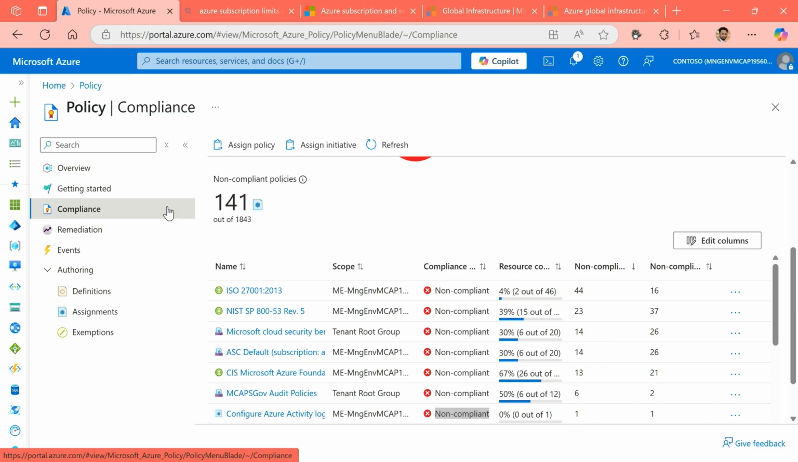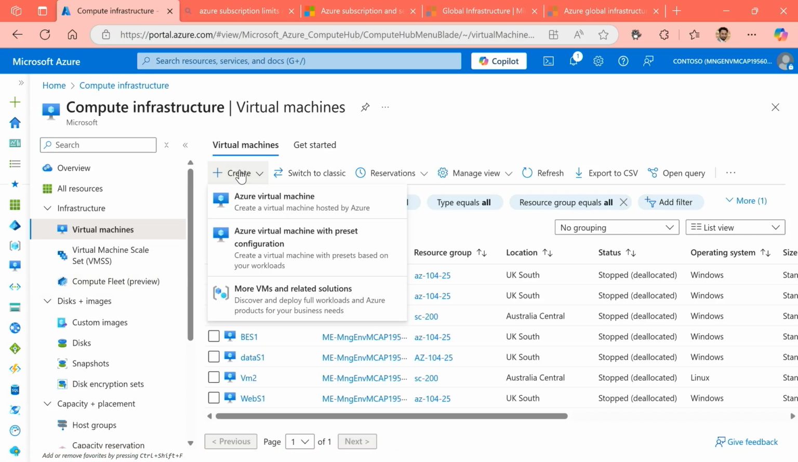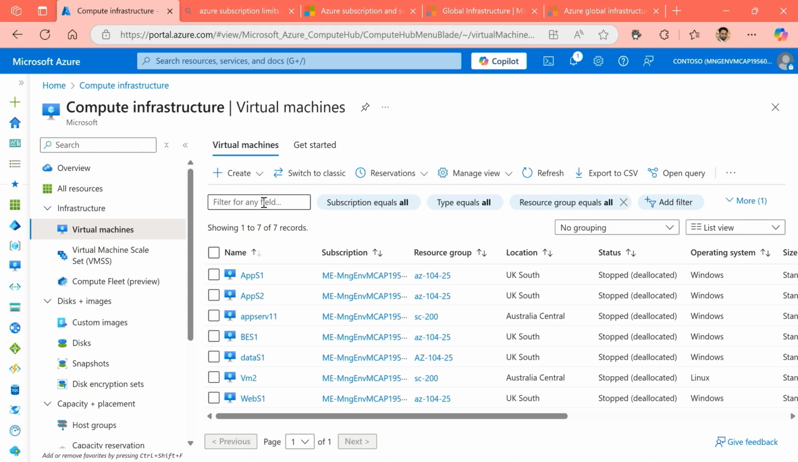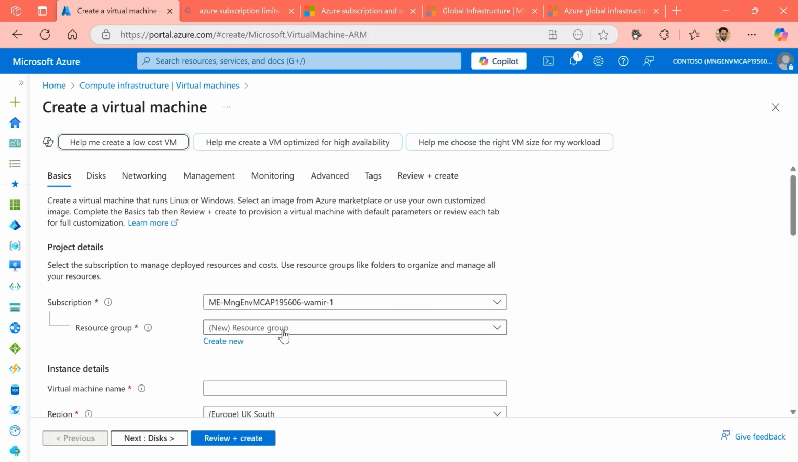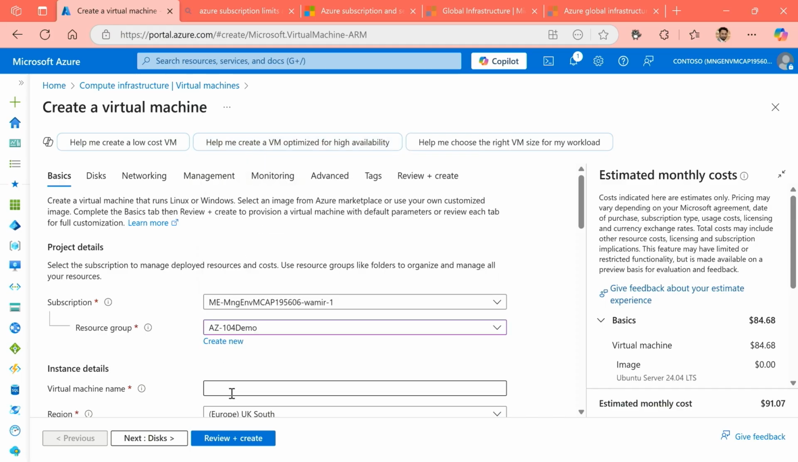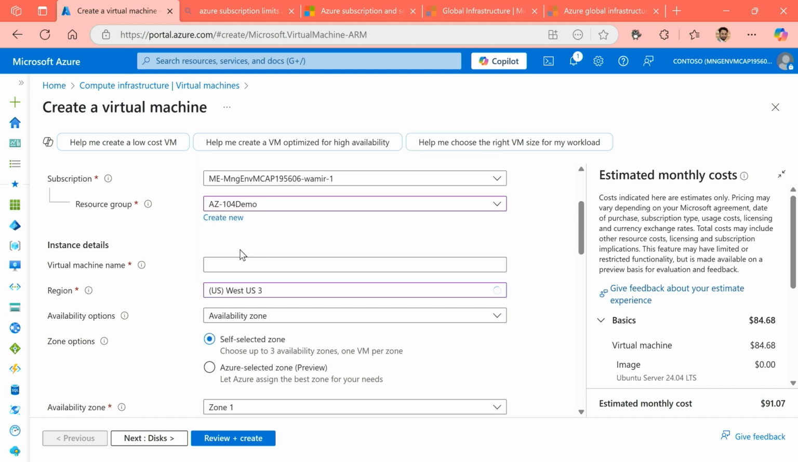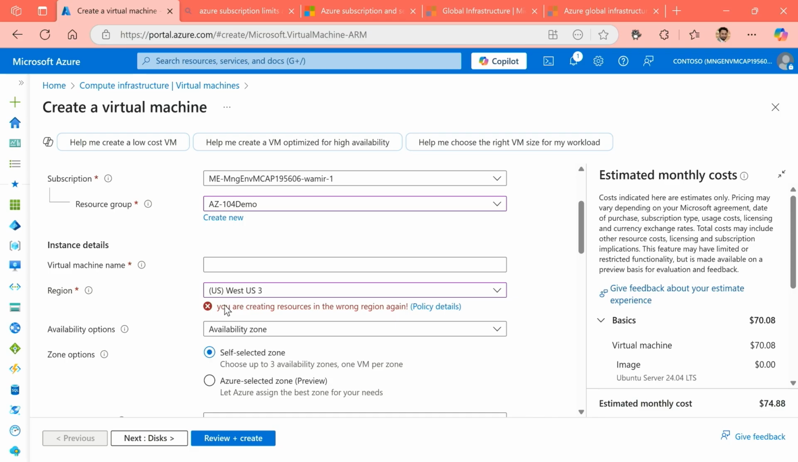Now, once this policy is in effect, let's try some things out. Very quickly, I'm just going to jump into a random resource. We'll talk about some of these resources a bit later in the course. Let's go and create a random resource, and I am choosing a resource that's going into the demo 104 group that we have. One of the things I'm going to do is change the region to West US 3 and try creating this resource. But before I go any further, you can see straight away I get an error message telling me you are creating the resources in the wrong region, the message that we created earlier.